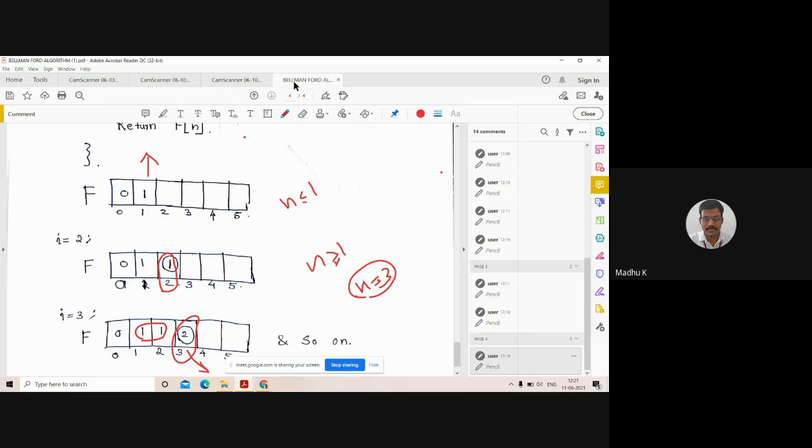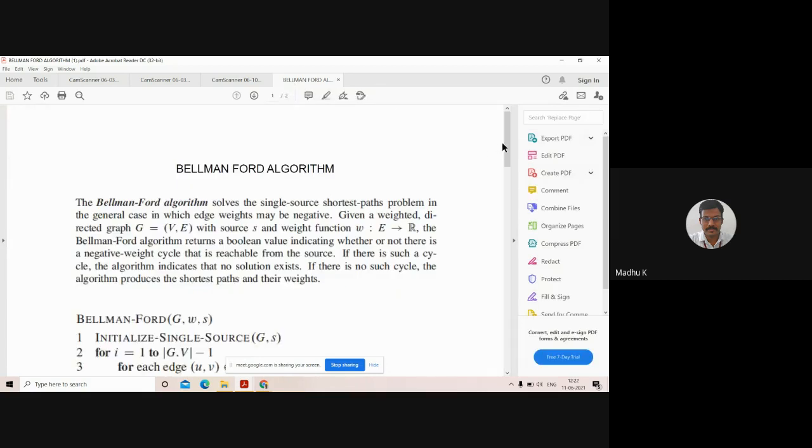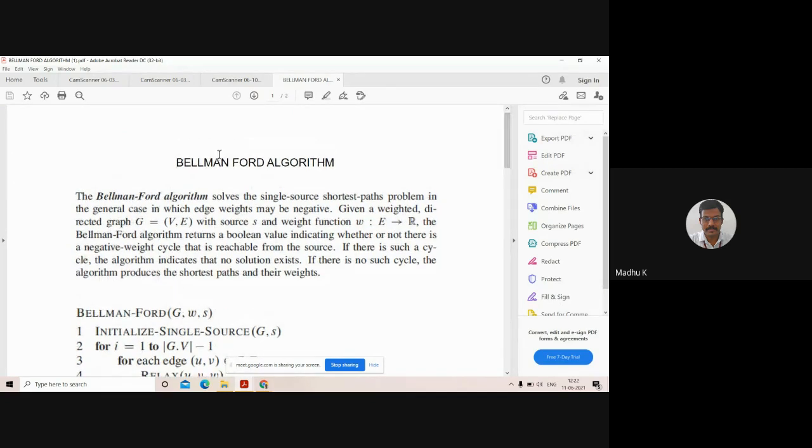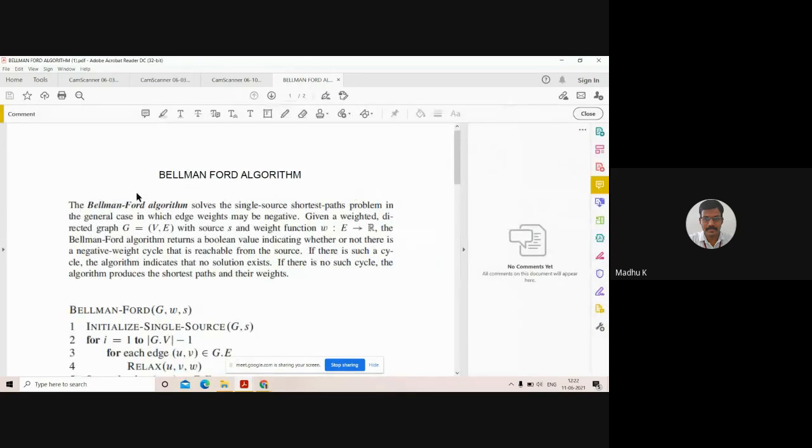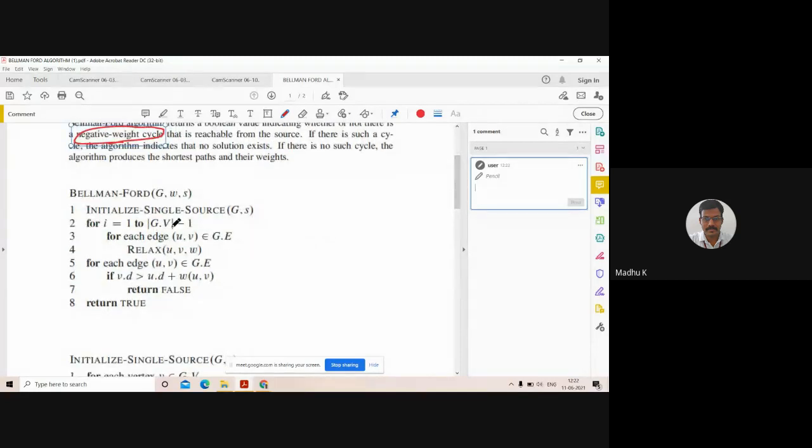Then we are discussing the Bellman Ford algorithm. We already discussed it, so I'm not repeating much more, I'm just refreshing. What is the Bellman Ford algorithm? What is the use of the Bellman Ford algorithm? It is used to find the shortest path from a single source to all other vertices, but in addition it can find negative weight cycles. Here also we are using an iterative method.